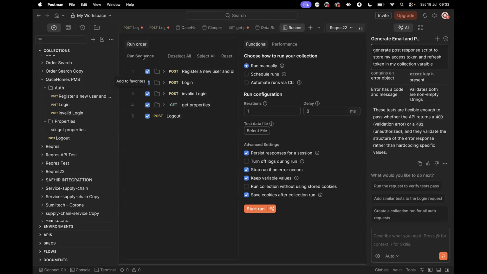Now, run sequence, you already selected all the endpoints that are going to run for me. And then here, how many iterations means how many times do I want it to run? Delay, if I want each test to delay maybe like 1 second, it's optional, you know.